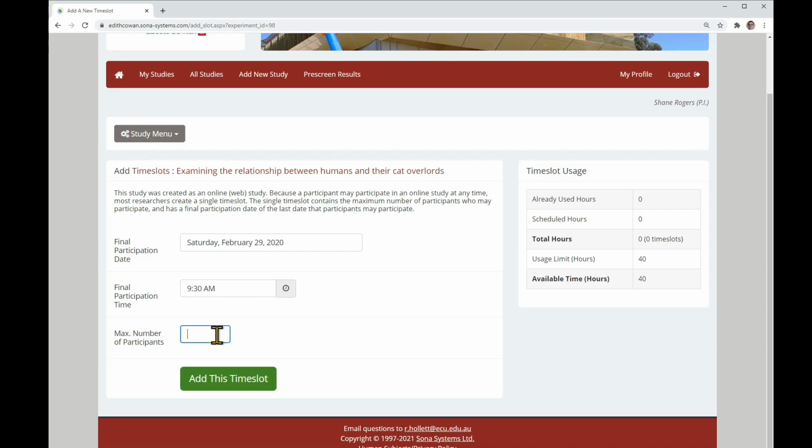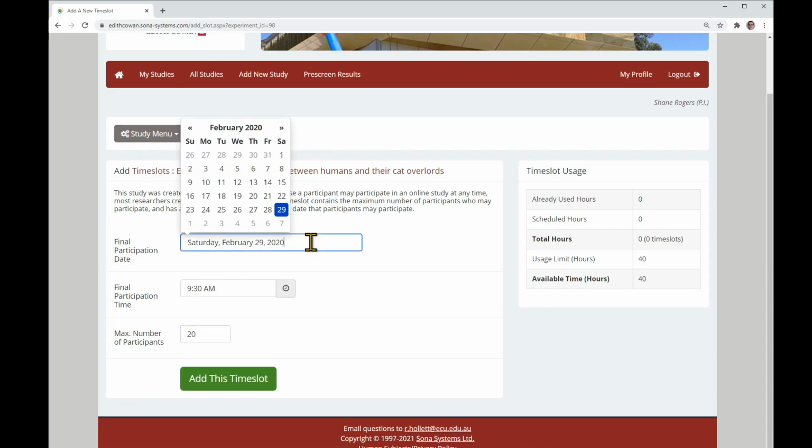I generally recommend doing it in batches of 20, but you could do whatever. It could even be 40 or something like that if you wanted to. It doesn't really matter. For online, unlike the lab studies where you set the time in regards to when the participant's supposed to show up in person to do the study, for online studies, they can do it whenever.